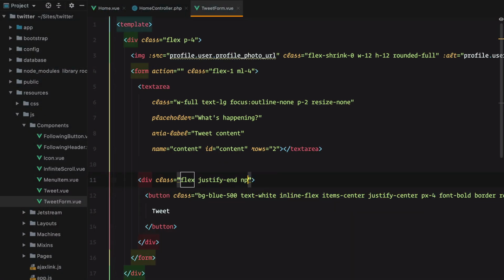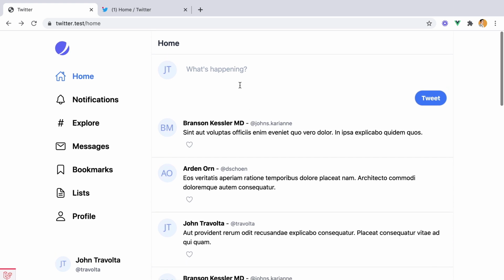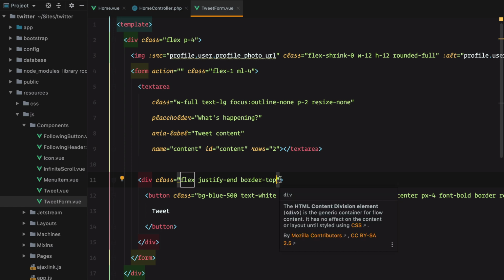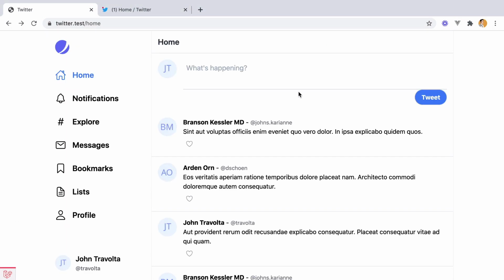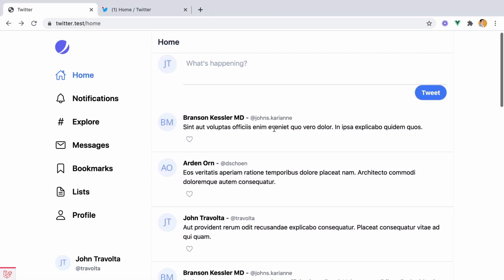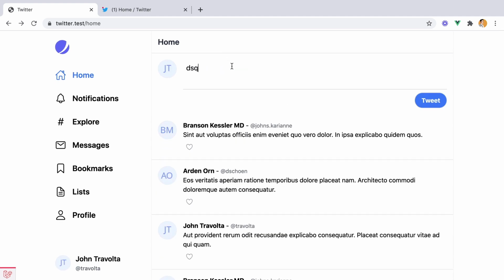We are also missing the border top, so let's add it. It's border-top. Where is it? Oh, it's border-t. Yeah, Tailwind. Okay, we need some padding as well, so pt-2. And that looks okay for now.